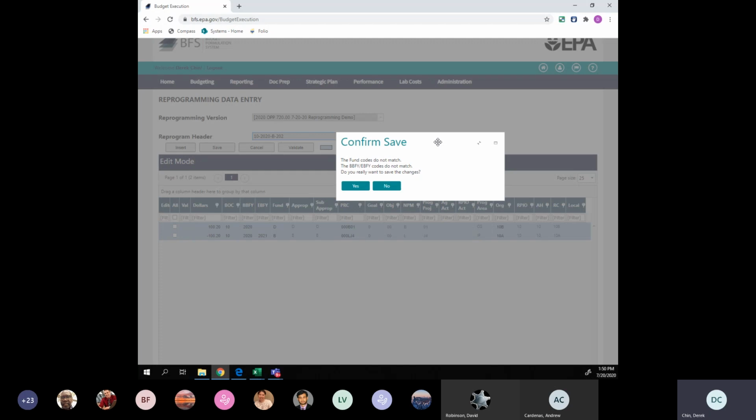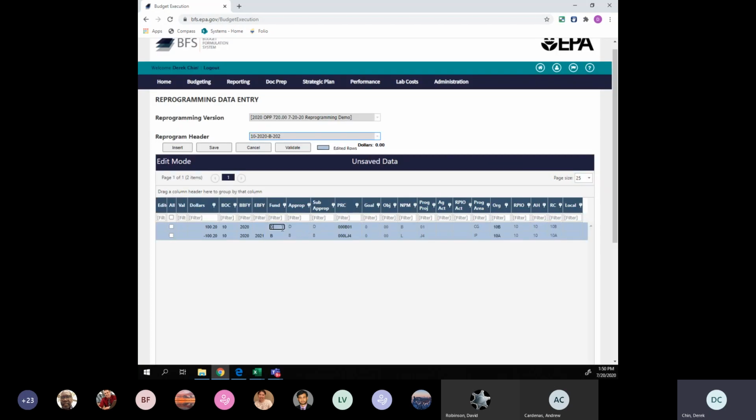You can save it, but just know that when the control team reviews your reprogramming, they're going to come back to you and say, this is incorrect. You'll have to go and fix it. So it's better to fix it now. Again, you have to have matching fund codes, and with matching fund codes comes matching BBFYs and EBFYs. So I'll go ahead and change the EBFY to 2021 as well.